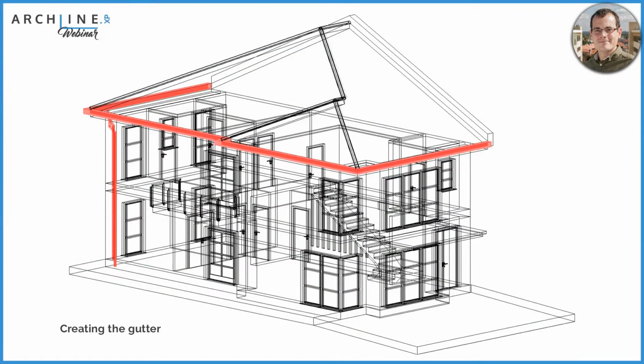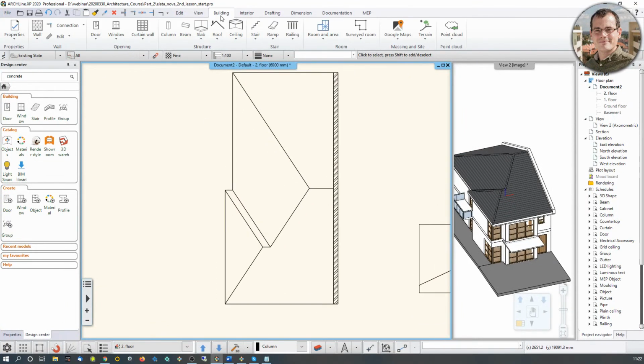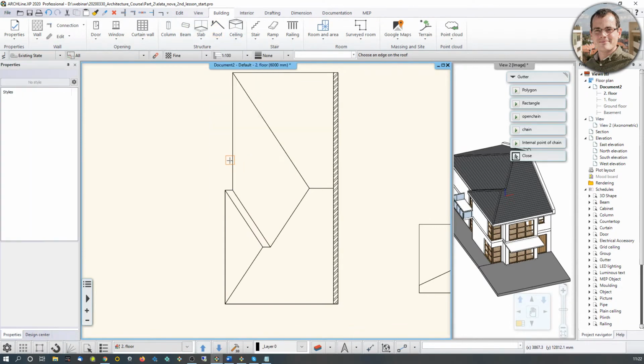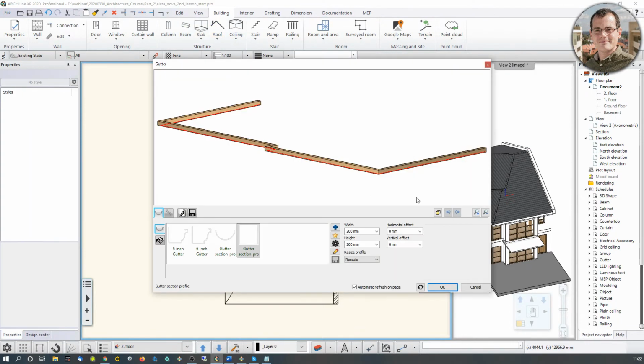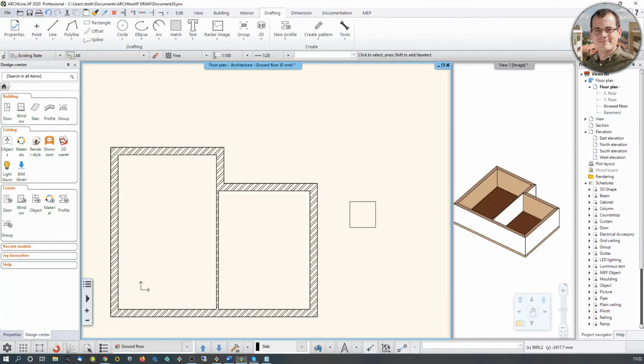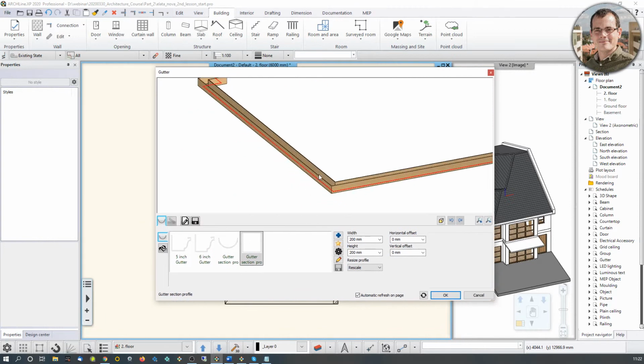Now, the rain gutters, they are created with an automated tool, just like many other things in ARCHLine. So let me just go to the building menu and go to the roof gutter menu and just select the roof plane itself. And now the roof is going to be tracing out how the gutter should look. So that's something that you can obviously customize. If you're not satisfied with the shape, you can customize that. But for now, I think it aligns fairly nicely.